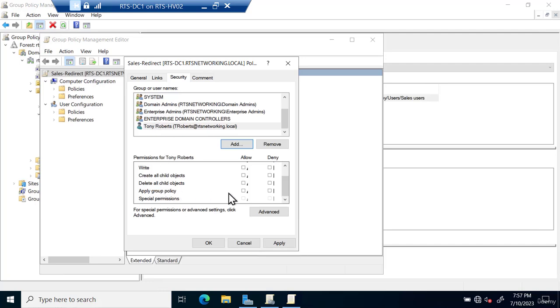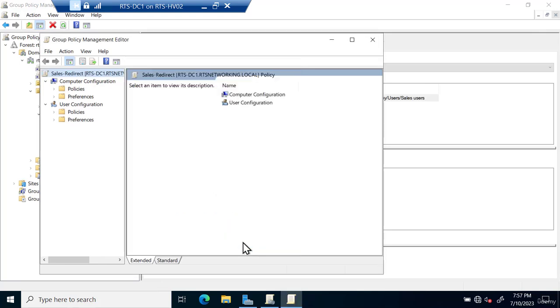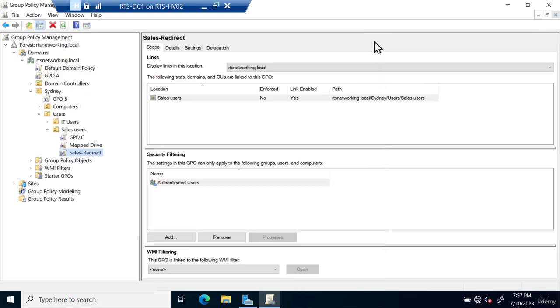Apply Group Policy, Deny. Now, it may be hard to see, but that's actually checked in that Deny column, only for Tony Roberts. So now, when I click OK on that, Tony Roberts would never process this policy. Even if he is under that organizational unit, he gets none of the settings from that policy. Now, that's not very common, but we just want to know it's a possibility. But I'll just cancel all of those there.